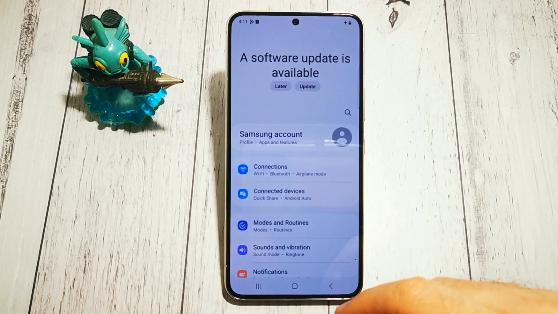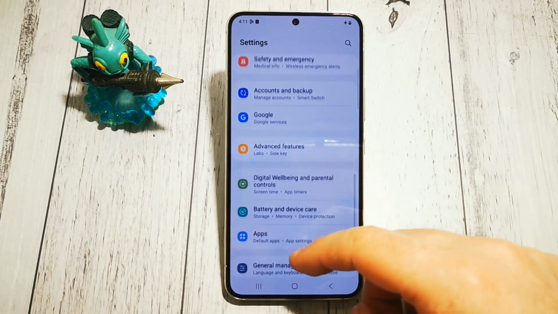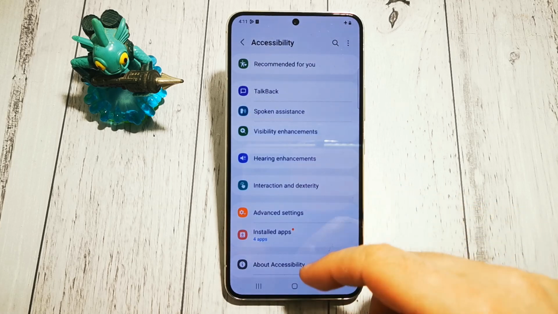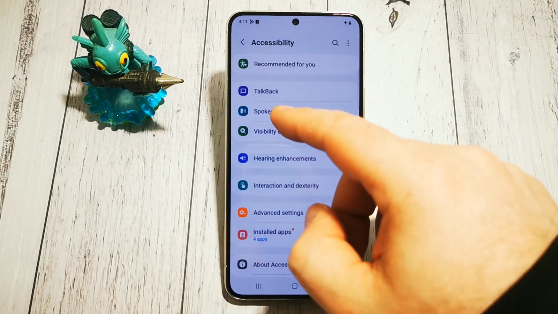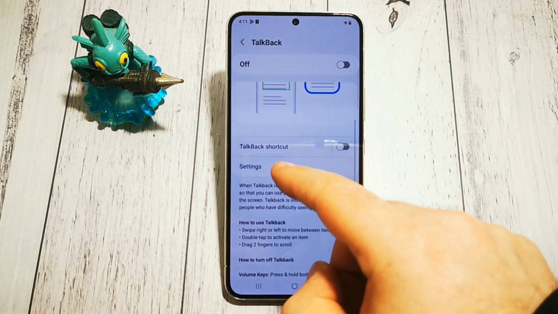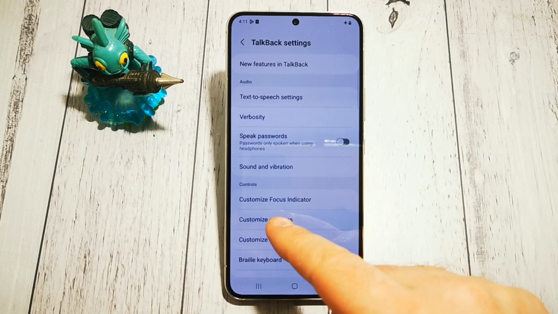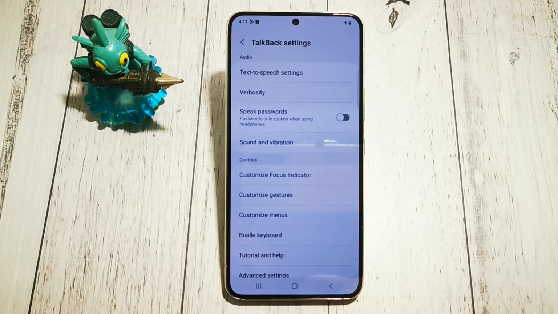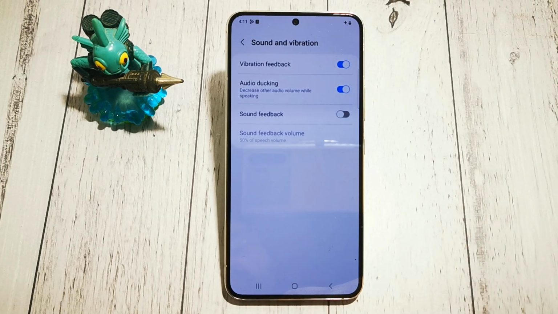We need to go to settings menu, then we are looking for accessibility options here, and here we have our talkback. In here we need to go to settings. Then we have sound and vibration menu here.